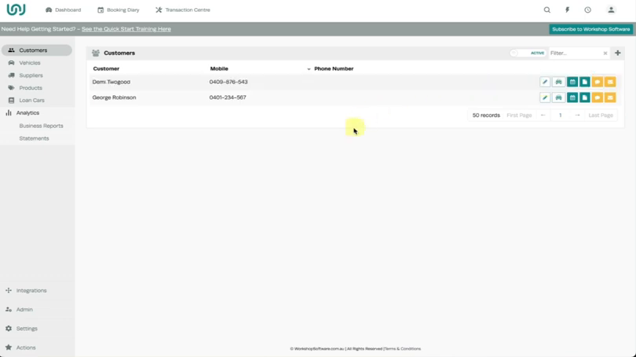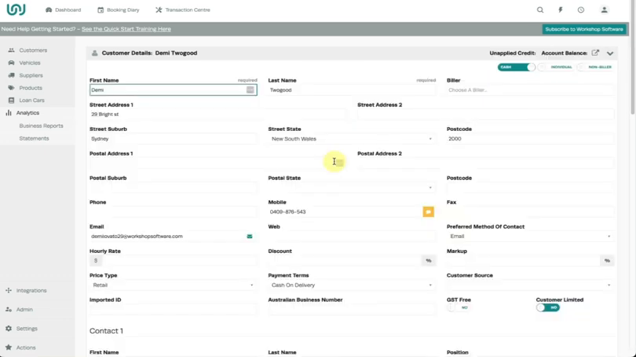Let's edit an existing customer and see what it looks like. So you can see you can add in a name. I currently have first and last name because it's set to individual, but I can toggle that over to company to have one name field instead. This has no other effects on Workshop software other than choosing one or two name fields.